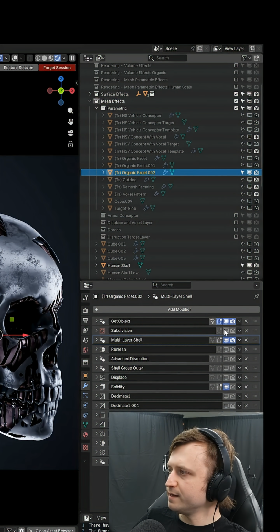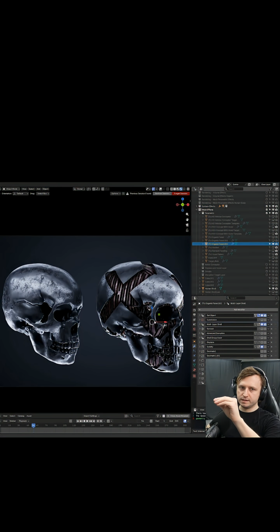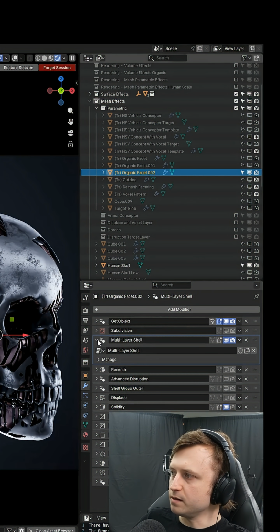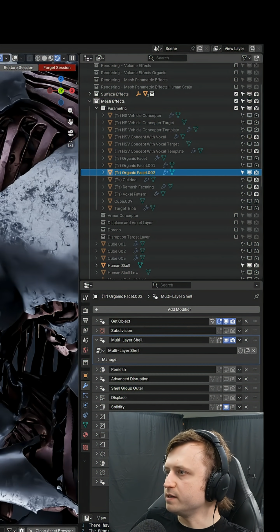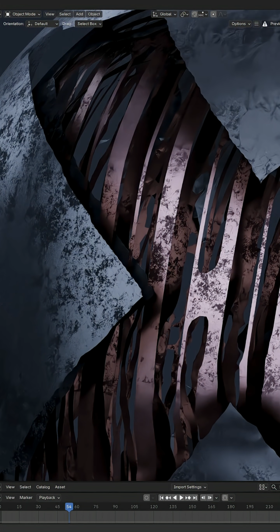On this object, I technically only have 3 modifiers active. One is get object, which is basically taking the skull, so we can reference it. Then we have multi-layer shell, which is a geometry node, which we're going to take a look at a little bit. And then down here, we've got solidify, which is only active in the viewport at the moment, but it basically just gives a little bit of thickness to it afterwards. So from nothing to solidified.